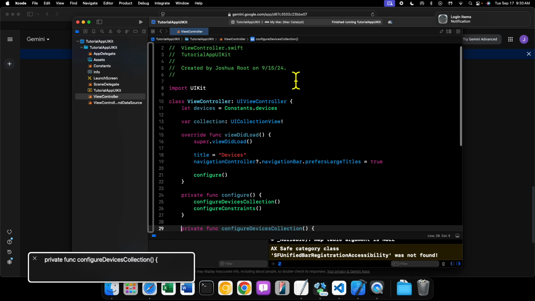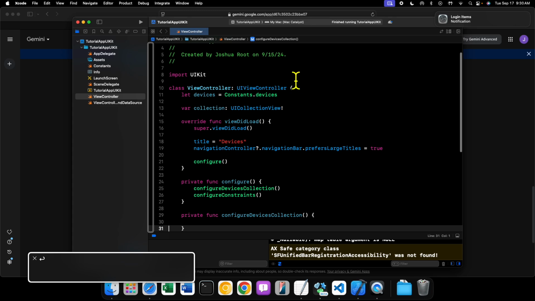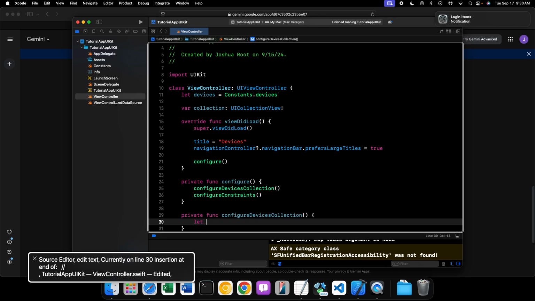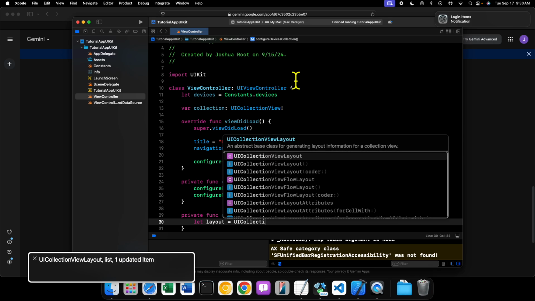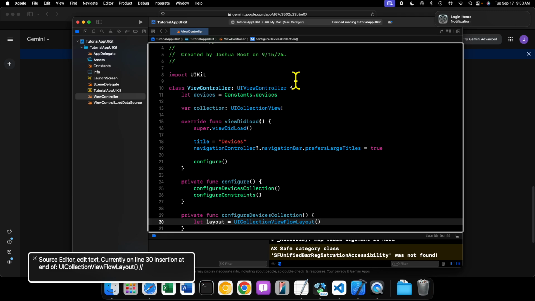That's fine. Inside of our configure devices collection, let's first create the layout that we're going to need. So let layout equals UICollectionViewFlowLayout. The UICollectionViewFlowLayout does not require any parameters in its initializer, so we can just keep it as is.